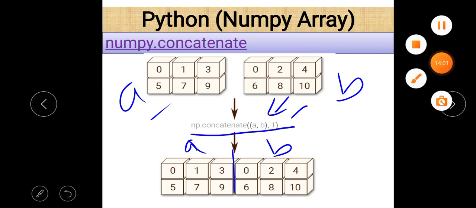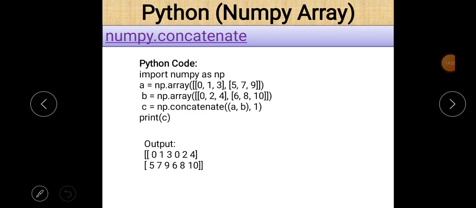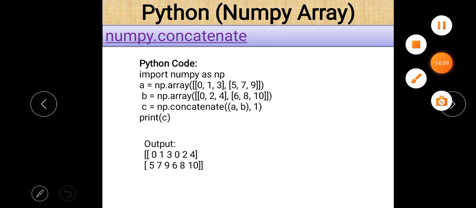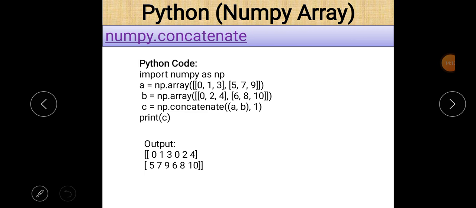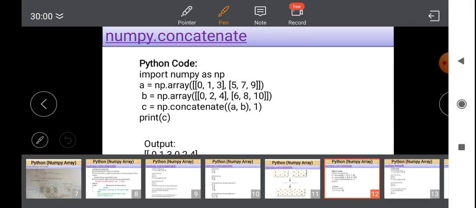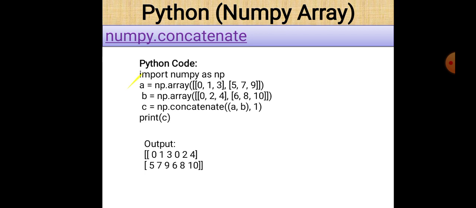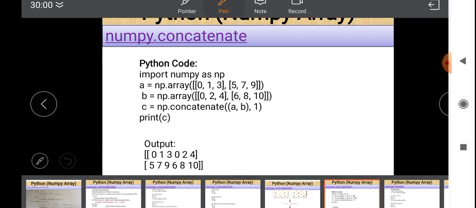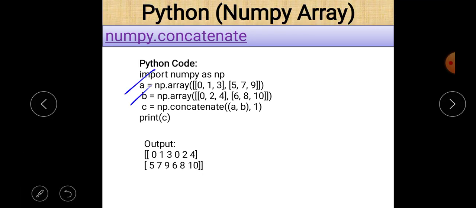Okay, now I think it is clear to all of you. Let us take another example. You can easily see that a simple Python code is given here. The first array is A, the second is B, and the third is C, which contains the final result.